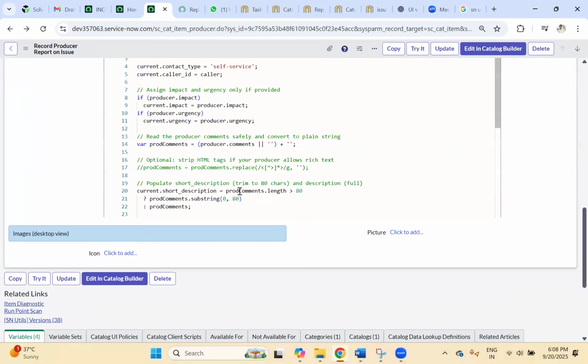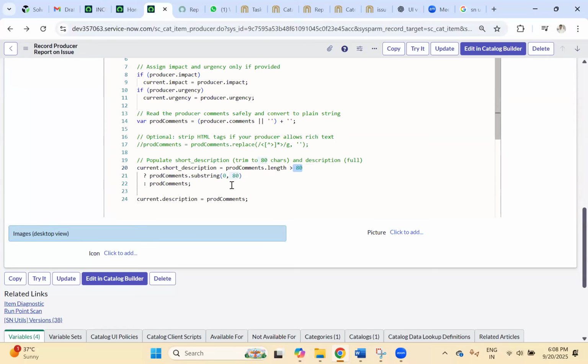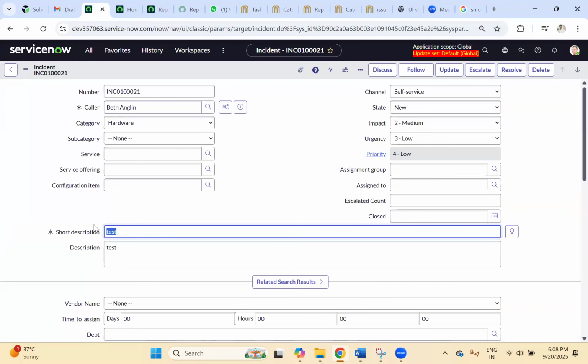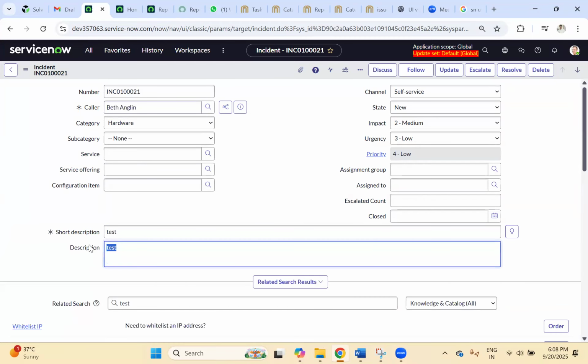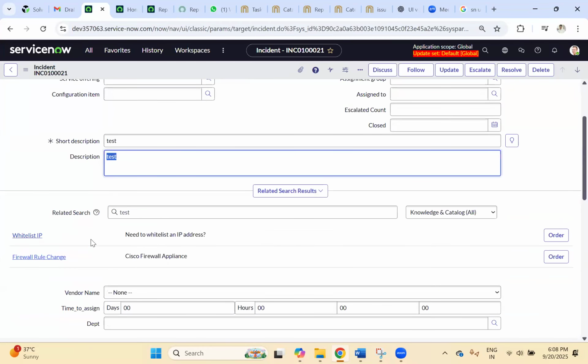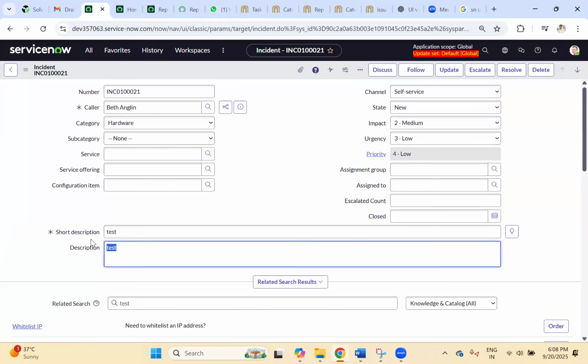So what I'm trying to do, I will not be allowing more than 80 characters in the short description I mentioned. And whatever short description I'm populating, I'm populating as the description also, because I don't need to ask many questions of the end user. If you see, this is my short description and my description also. If you want more information, you can enable both of the fields, short description and description.